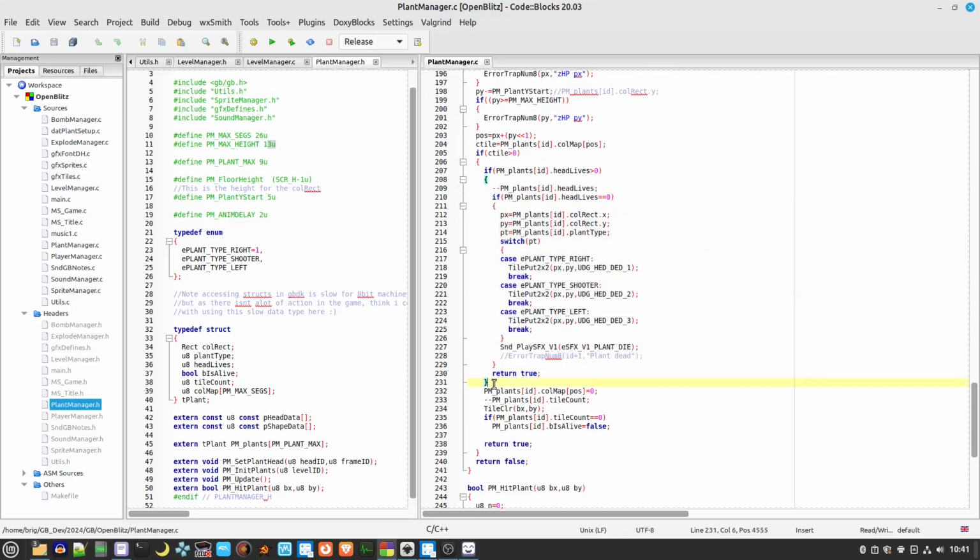Now on the other side here, if the lives equal 0, then we know that we can start taking away tiles from the plant and reducing its height. So to begin with, we zero out the collision map tile. Then we subtract 1 from the tile count.